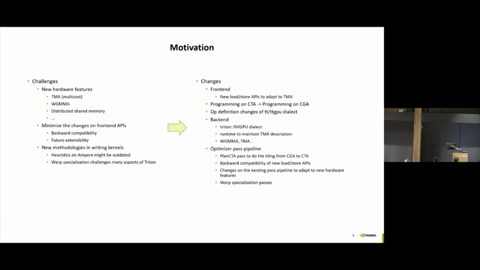And when we support these new hardware features, we want to minimize the changes with the front-end API because we want to make sure there are decent backward compatibility. And also with the changes of hardware architectures, there was some new software paradigm become more dominating.